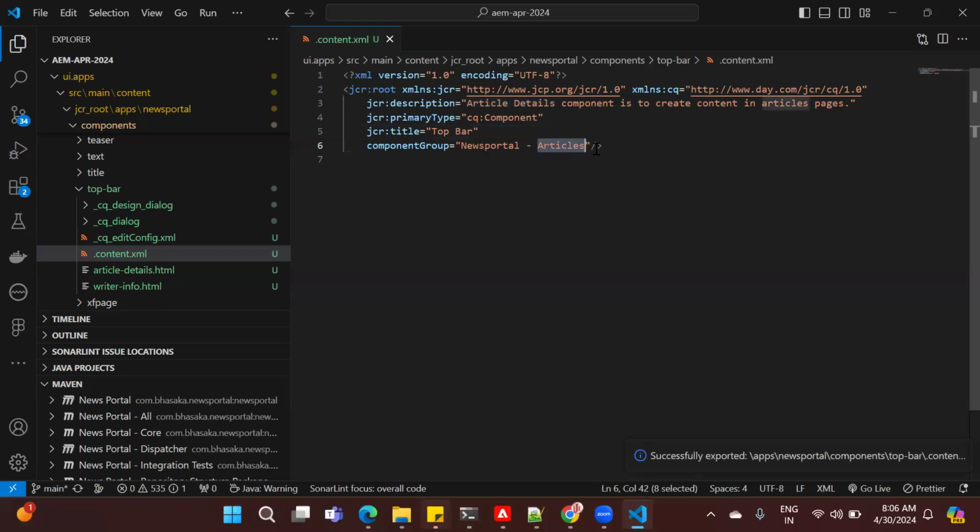And the group is news portal articles. Either you can maintain the same component group or you can create a different group also. Let me give news portal content, because this is not related to articles. Of course, this is a common component for all pages. And a description is also added, but this description is not required for the top bar component. Let me remove it.